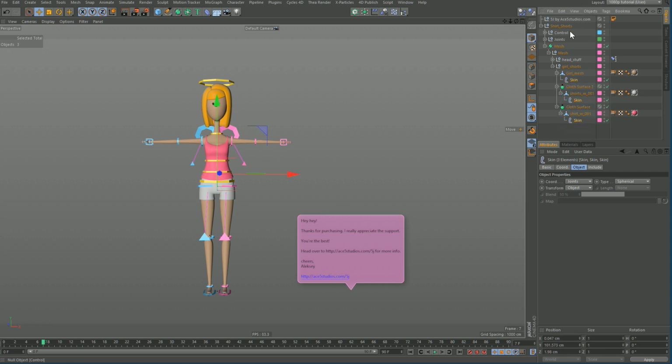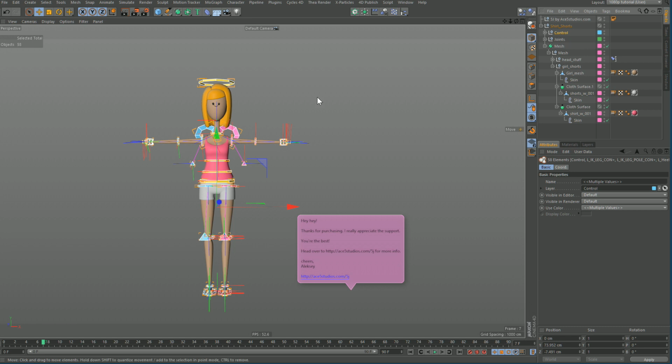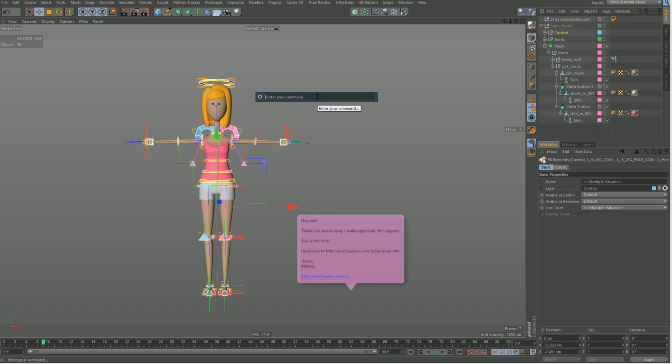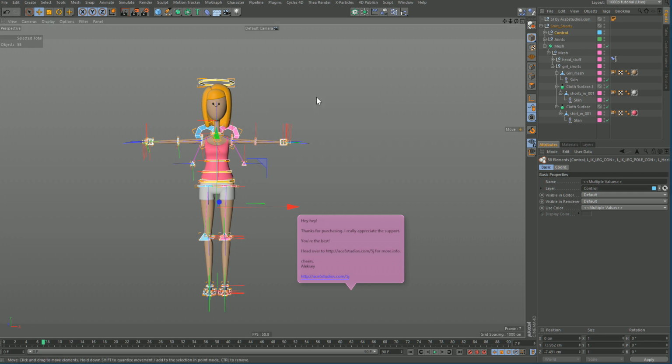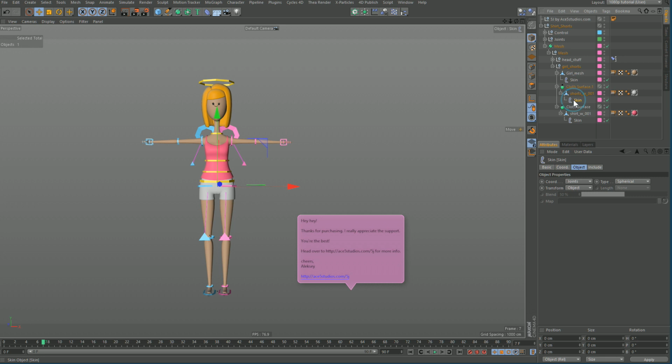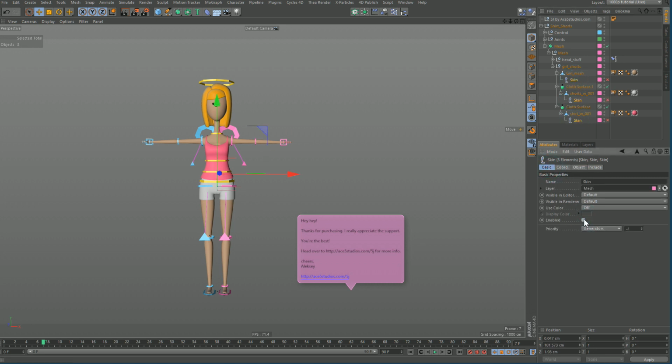No, wait, sorry. First, middle click your controls object, and go Shift-C. PSR, there you go, reset PSR. So everything's in the initial places. Then select all these skins together by control clicking on them, go basic and turn them off.